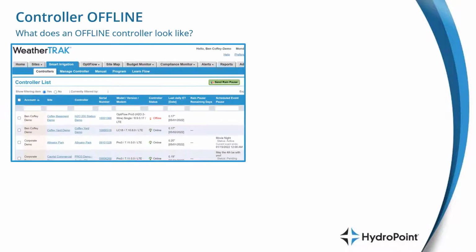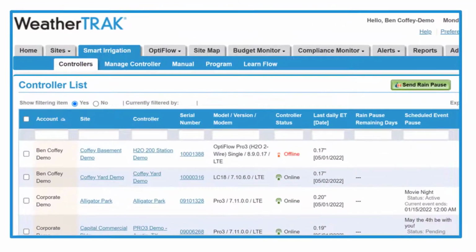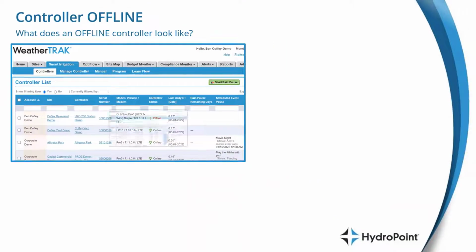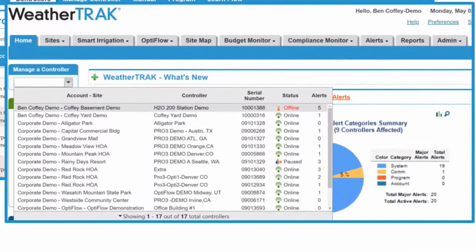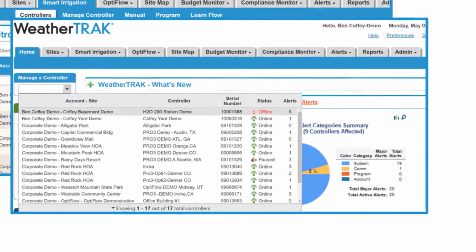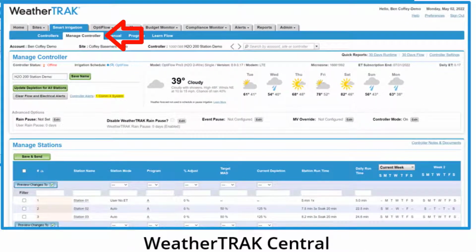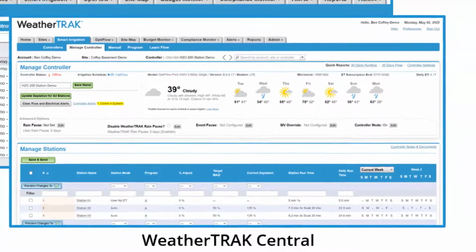Like if you're logged into WeatherTRAK.net, you can see this field called controller status that we show in many different scenarios. Like here, we see it on the WeatherTRAK controller list page where we see all of our controllers and which ones are on or offline. Anytime you're using the search features on WeatherTRAK.net, you'll see the controller status accompanying the controller name and serial number. And here's the WeatherTRAK.net Manage Controller page where I check a controller before I go out to a site, and right here at the top we see the controller status.